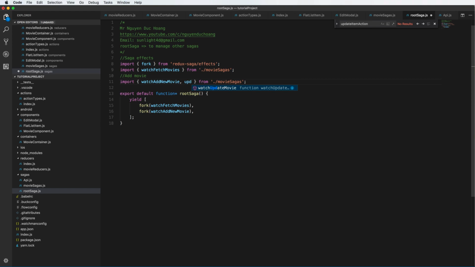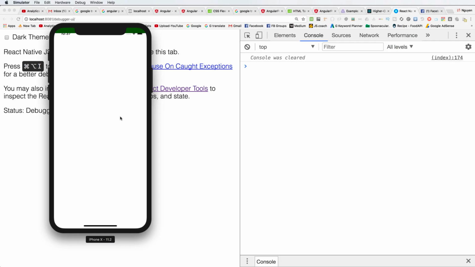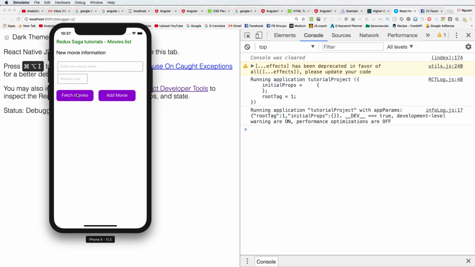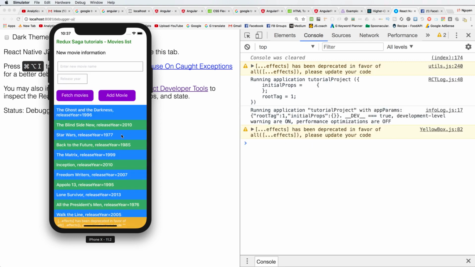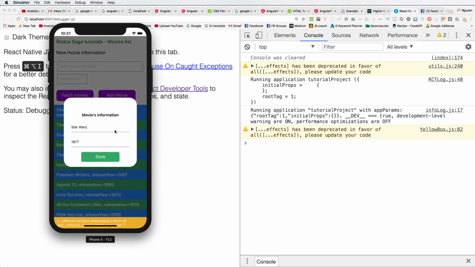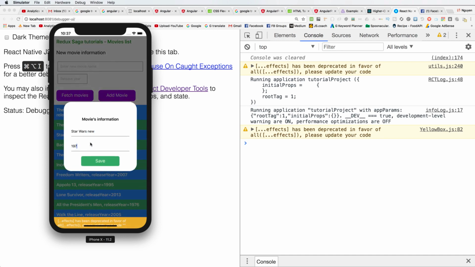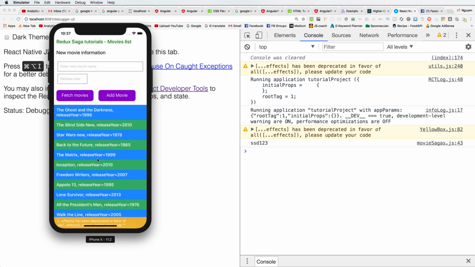What about the Saga effects? And inside this Saga, we add the watch update movie, and I forgot to run the watch update movie asynchronously. So this will be called and watch for the function. Okay, after fetching movies, we edit Star Wars, and Star Wars changes to Star Wars new, and 1978, save. Yes. So it will update very fast. Yes, the Star Wars new here, and the release year has been updated.